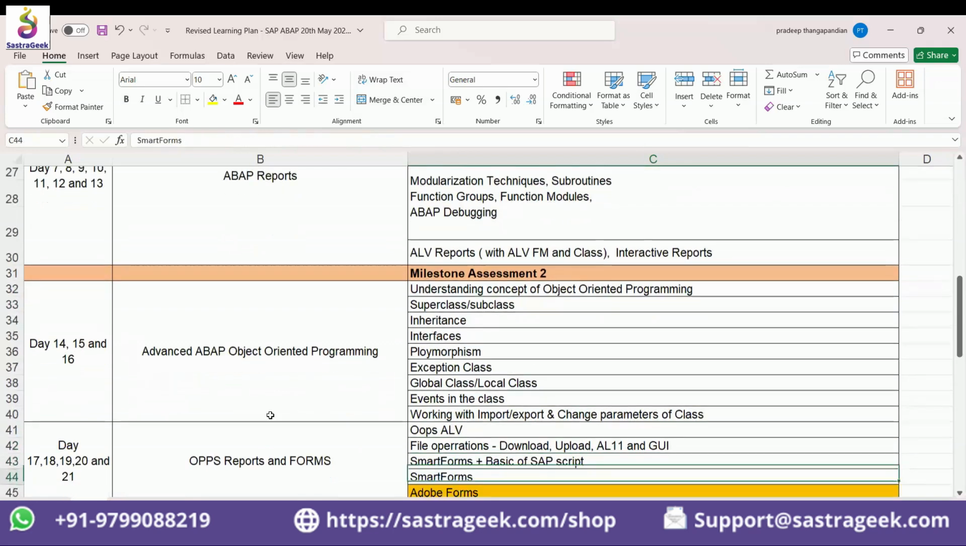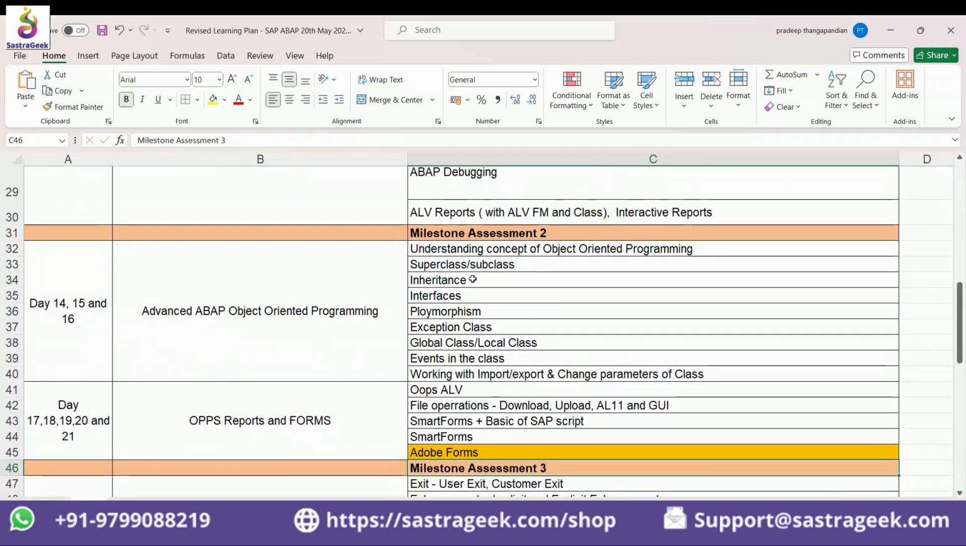Next we are going for the OOPS concept, how the OOPS concept is implemented in SAP, along with smart forms and Adobe forms. What is meant by smart forms and Adobe forms? See, you are able to see one printed slip in Amazon, right? That printed slip is called a smart form. If you want to generate any printed slip or any PDF, we can do that using smart forms. So that will come as smart forms and Adobe forms.